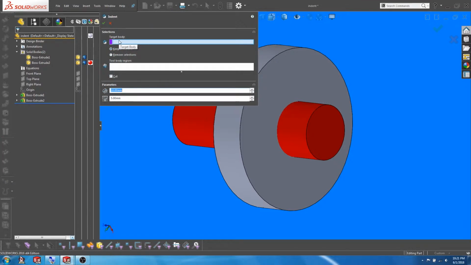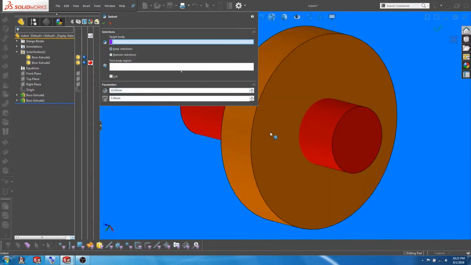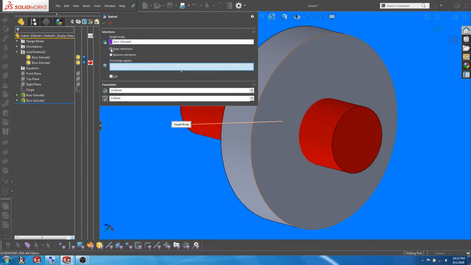We are prompted to choose a target body. Since we want the pocket feature to be on the disc, the disc will be the target body. So let's pick on the disc. Next, we are asked to select between keeping selections or removing selections. Let's set that as keep for the moment. You will see what this does later.